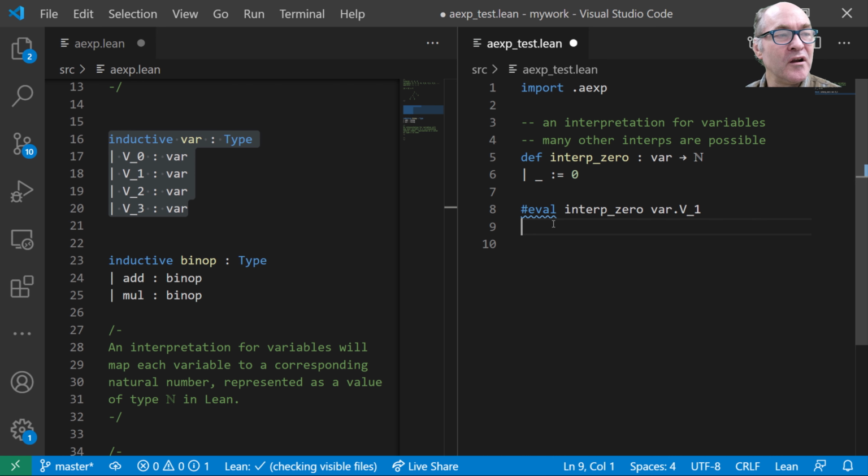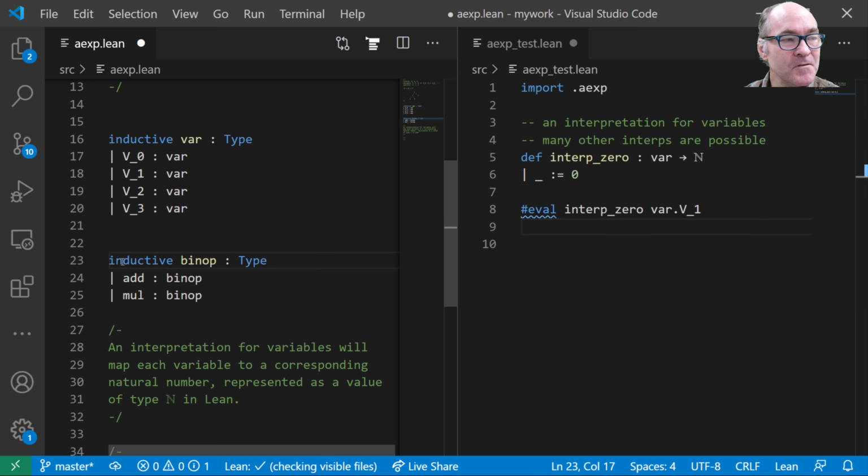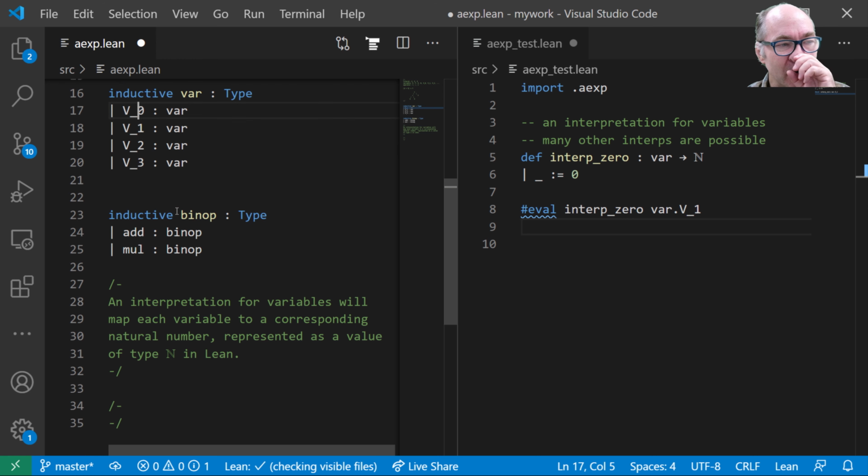Okay. The only thing we've done here is use different names for our variables. Instead of calling them x, y, z, and w, I've called them v_1, v_2, v_3, and so on and so forth. Good. We've also defined a data type for binary operators. So we're really using multiple inductive data types to define various elements of the syntax of our language. Now, whereas the interpretations that we apply to variables will differ depending on what we want variables to mean, we're always going to want our binary operators to mean the same thing.